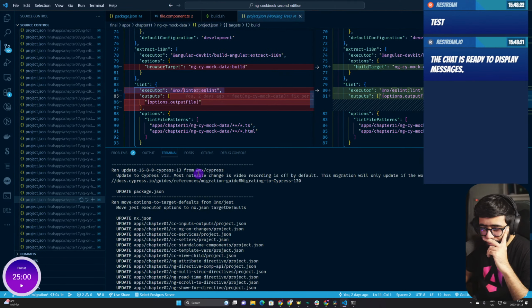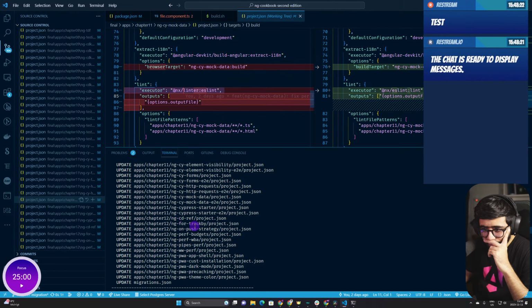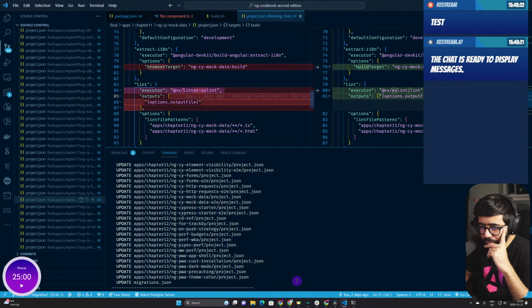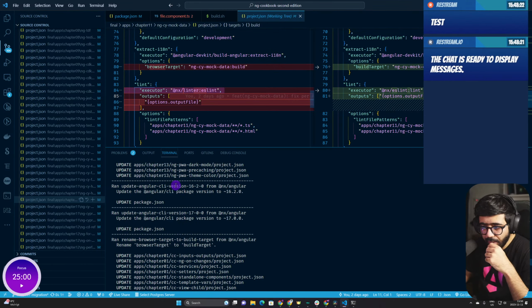It updated all the packages. Then it ran. By the way, this is also a really good place for me to see if I missed any projects. I'm gonna copy this in just a bit. And then you have move options to target default from NXJS. Angular CLI version 16.2. So it updated to 16.2. Then it updated to 7.0.0. Okay. And it's running this guy with the tilde.